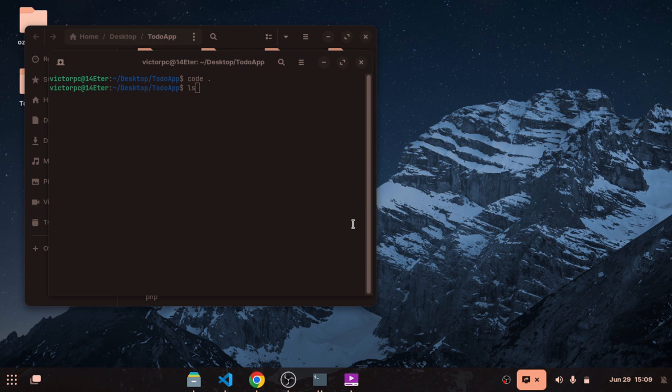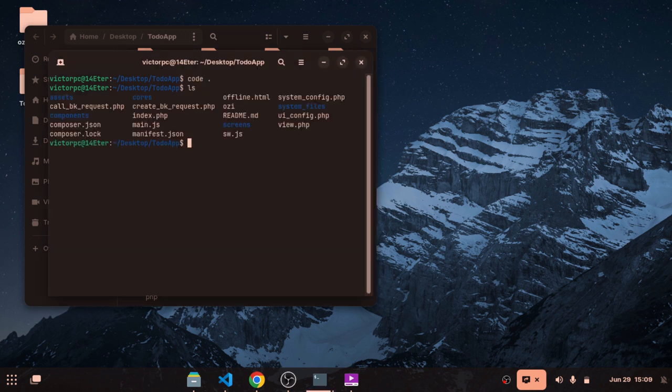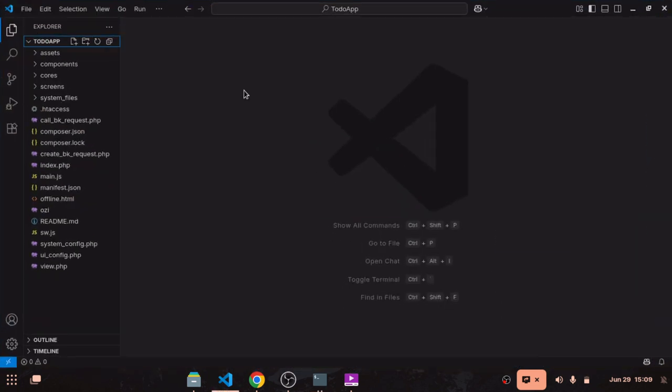Alright, so Ozi Script folder structure. Before we can do that, just navigate to your app directory, which is the one we installed in the previous video. So this is it. I'm already in the project directory, so I'm going to list it here, and you can see we have the asset, the core, and the offline, and the rest of the pages. So I'm going to just go into VS Code so we can explain better.